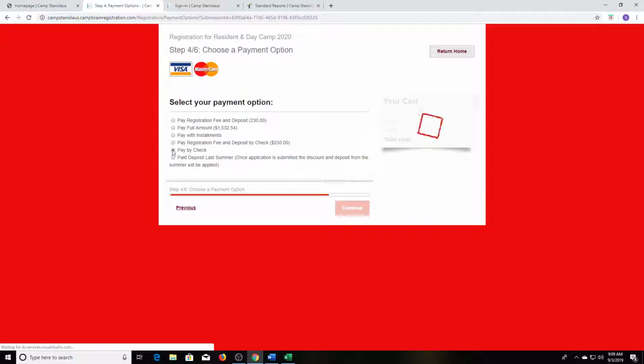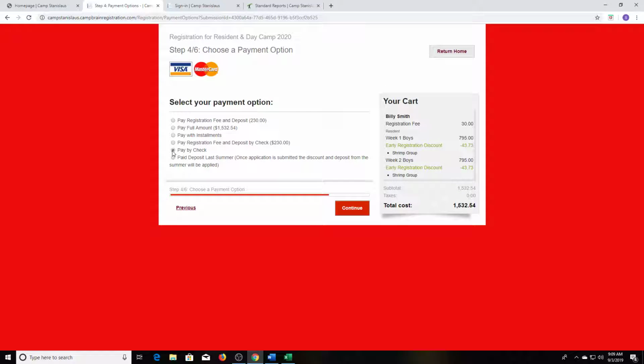And then pay by check. Pay any amount over the deposit by check. You can pay any amount as long as we have received a full payment by June 1st. So some parents like to pay $100 every month. That's not a problem.